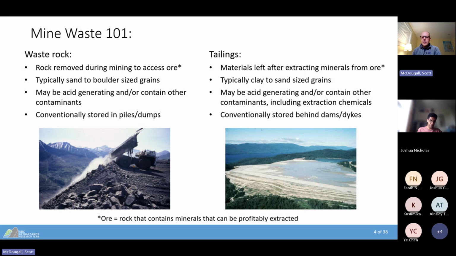The main type of mine waste that I'm going to talk about through this talk is called tailings, and it's the material that's actually left over after extracting the minerals from the ore. So it's all the ground up material that's gone through the mill. It's been crushed, it's been ground, and then the valuable minerals have been extracted. And so you're left with this relatively fine-grained material, clay to sand-sized grains, that are typically wet.